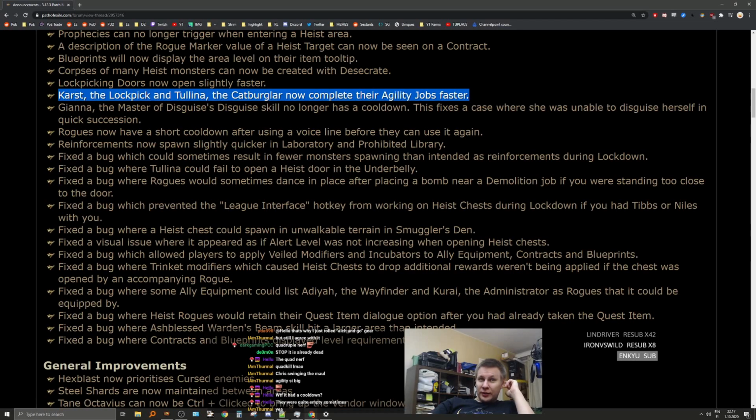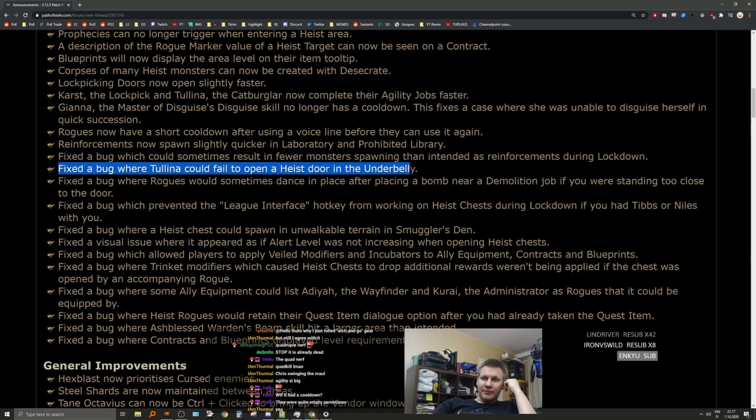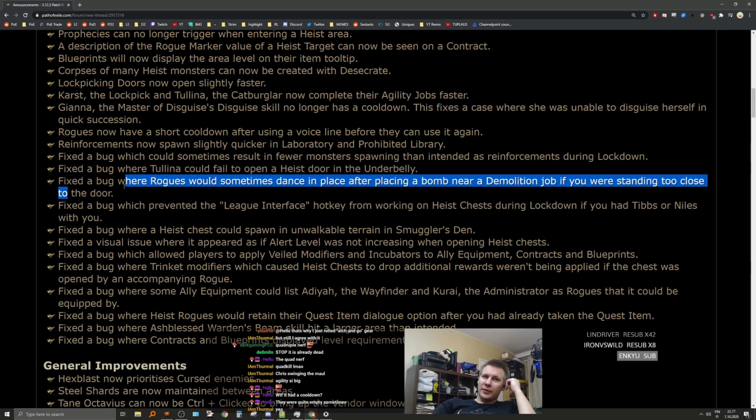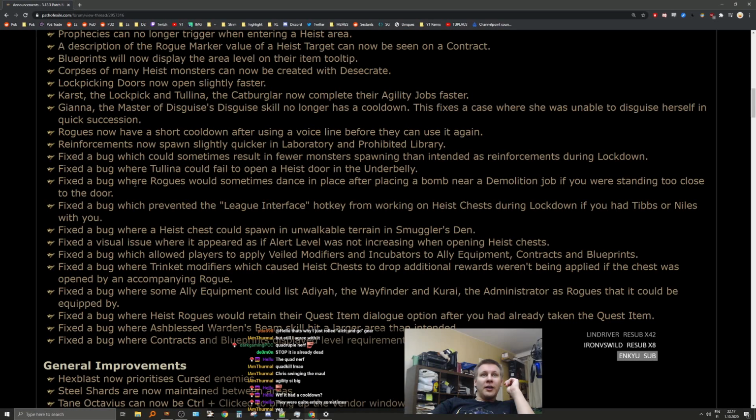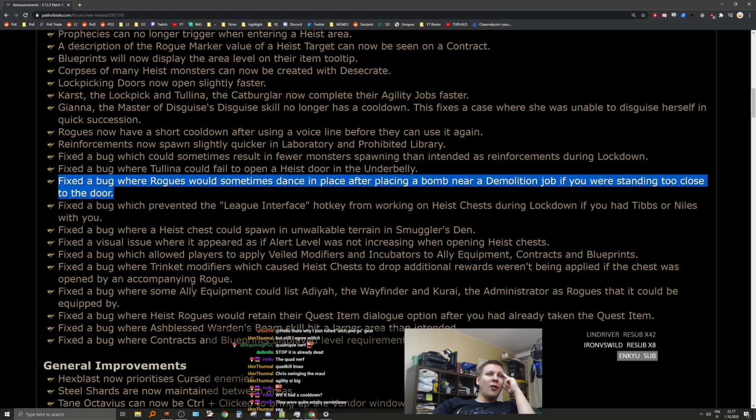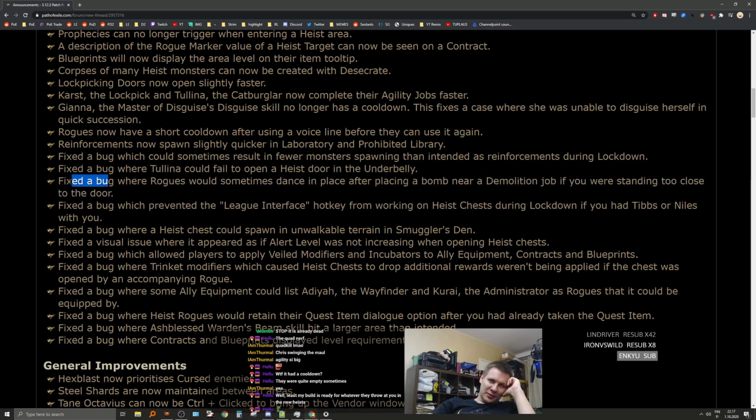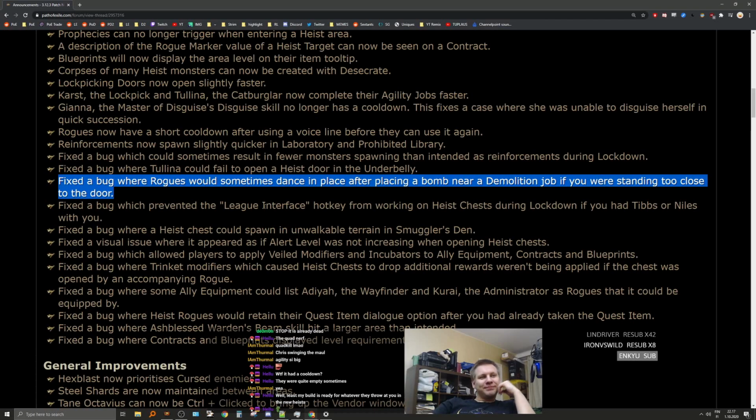Fix a bug where tool would fail to open a high store in underbelly. Maybe finally fixed. Fix the bug where rogues would sometimes dance in place after placing a bomb. No! That's a bug you're not supposed to fix. No! I can't put them to dance anymore. I mean, okay, it's good that they're fixing this. I'm gonna miss the dances though. I miss being able to make them dance.